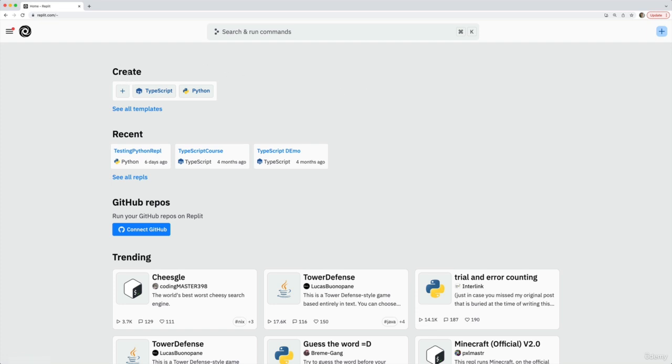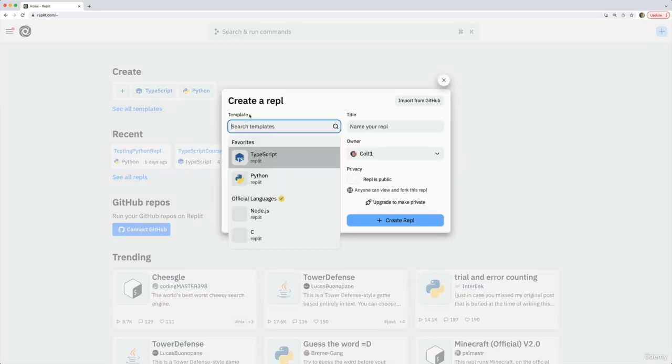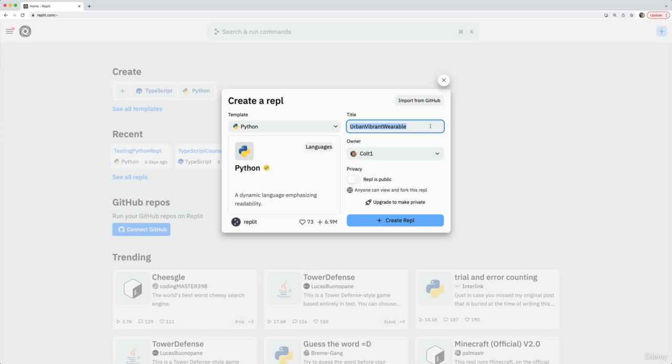So I'm going to go to create. I have Python here because I've made Python REPLs recently, but you probably haven't. So you click that plus sign. And then you want to find Python. If you don't see it, just type Python and give it a name. Python, REPL, whatever you want. Make it public or private. I think you have to pay to make things private. We'll create that.